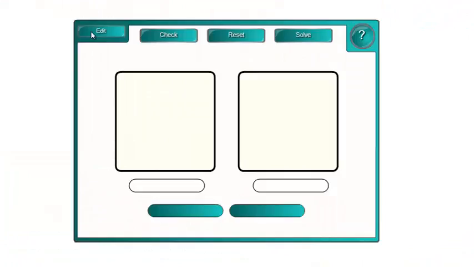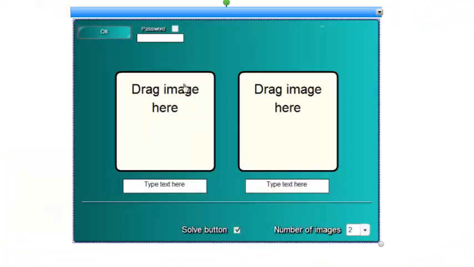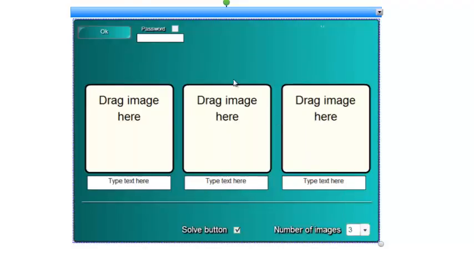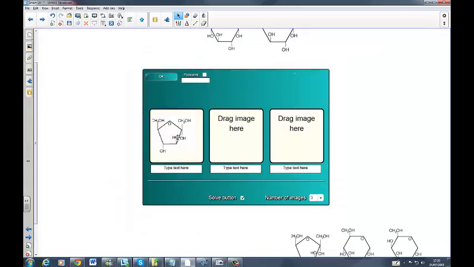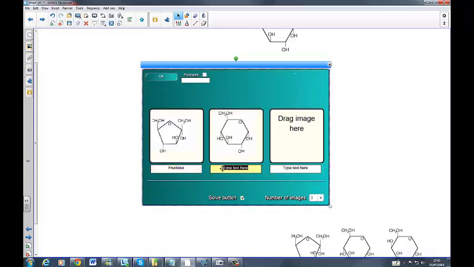So let's click on Edit. Choose the number of images for my activity. This one only goes up to a maximum of 5, but you will find other templates in the lesson activity toolkit. Then you drag your image into the image area, select type text here and type over it with the correct definition.